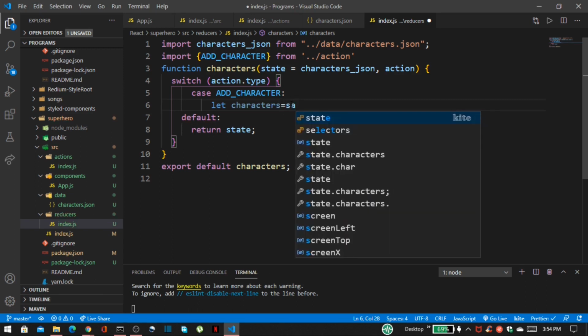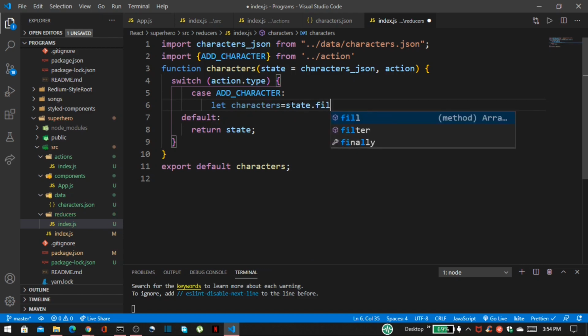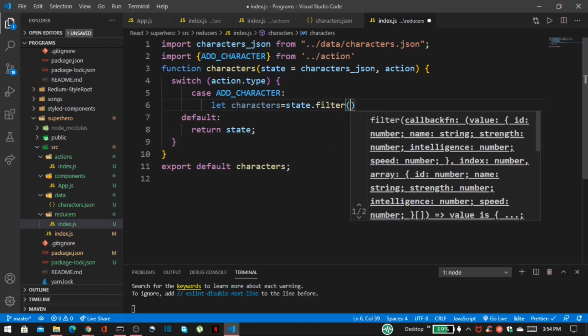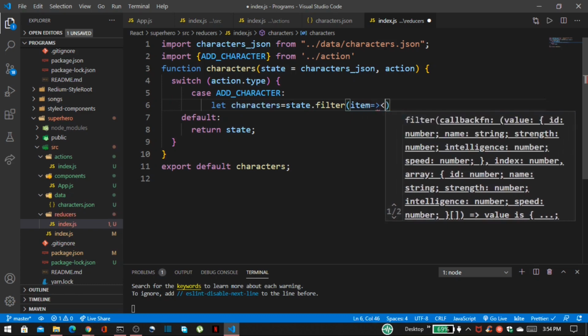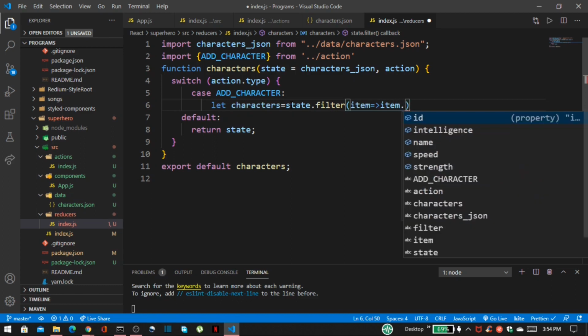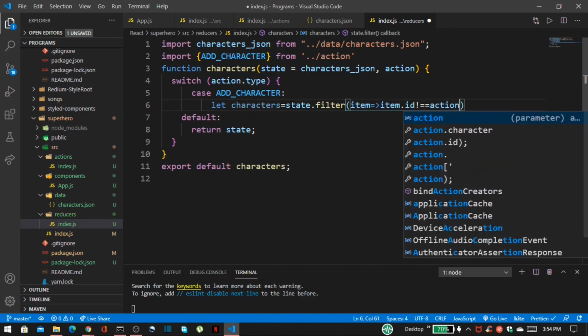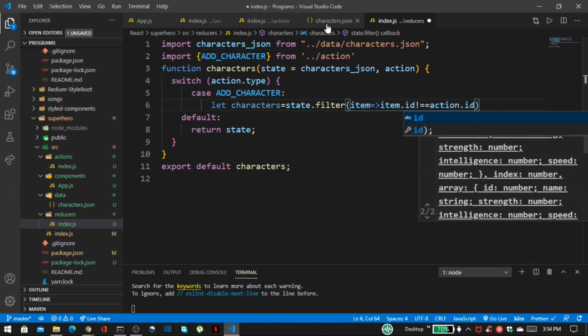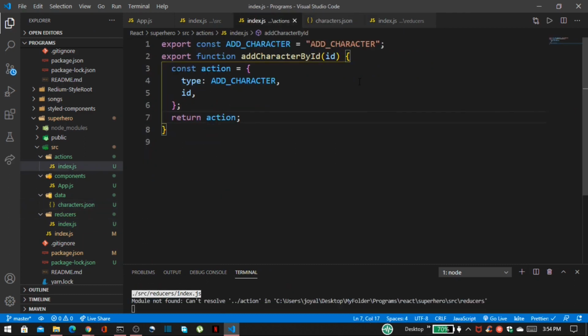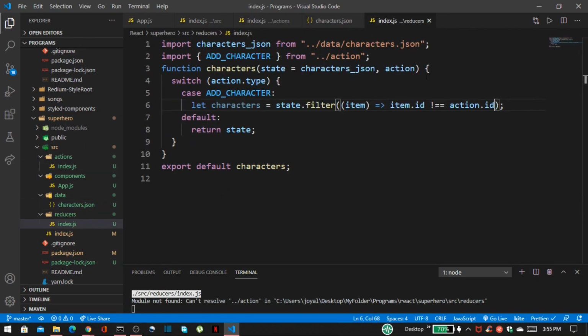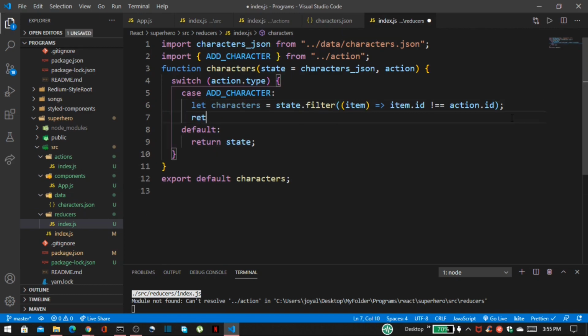So use state dot filter, because we have to change that item id from this action id. Our action id is this, that we have to pass inside this index.js file, then return characters. Remember, after every action type you have to return something, so here return this character.